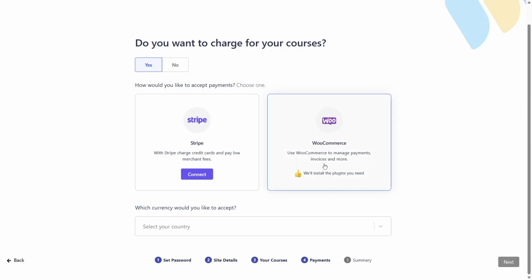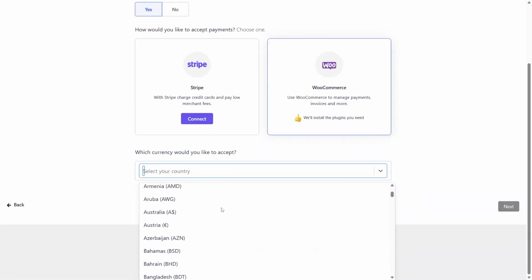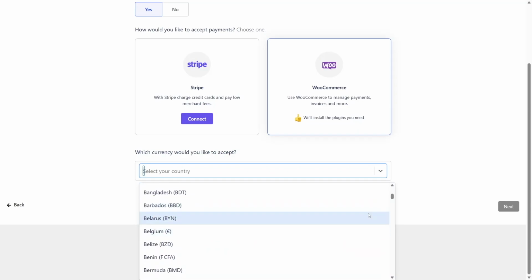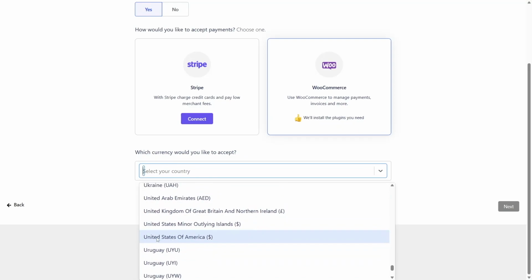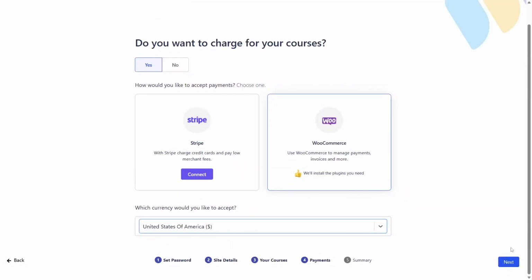After you select WooCommerce, it will say we'll install the plugins you need. So when we click on the next, it will install WooCommerce as well. Let's scroll down, and it's asking us which currency would you like to accept. You can click on this drop down and select your currency. There's a lot of countries to choose from. You can see there are Bahamas, Barbados, Belgium. So there are a lot of countries. I want to select United States. Okay, so United States is there. This is the dollar. I'm going to select this one, and then I'm going to click on next.